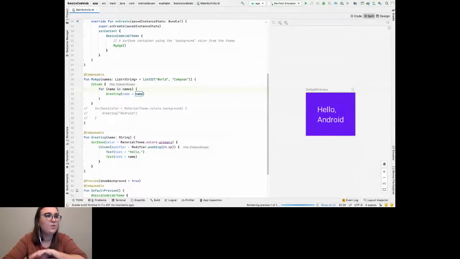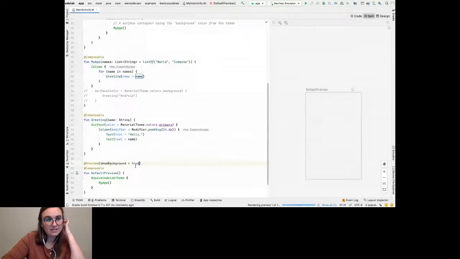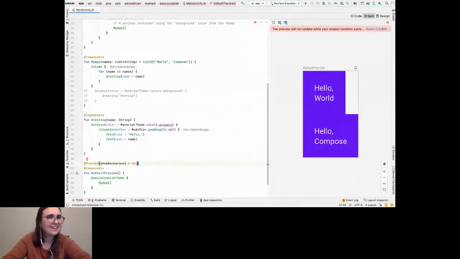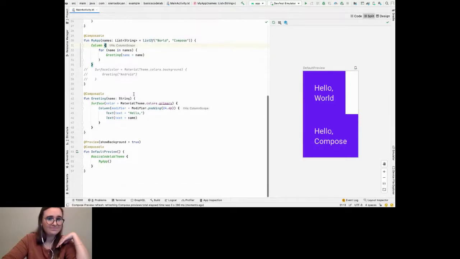And as it does that, we're also going to look at some of the different preview arguments you can also have. Right now, we have this show background equals true. And so we haven't talked at all about what kind of size this is. So we see our preview of what we just added. And so now we have those two different blocks of UI. We have hello world and hello compose that we got through that for loop.